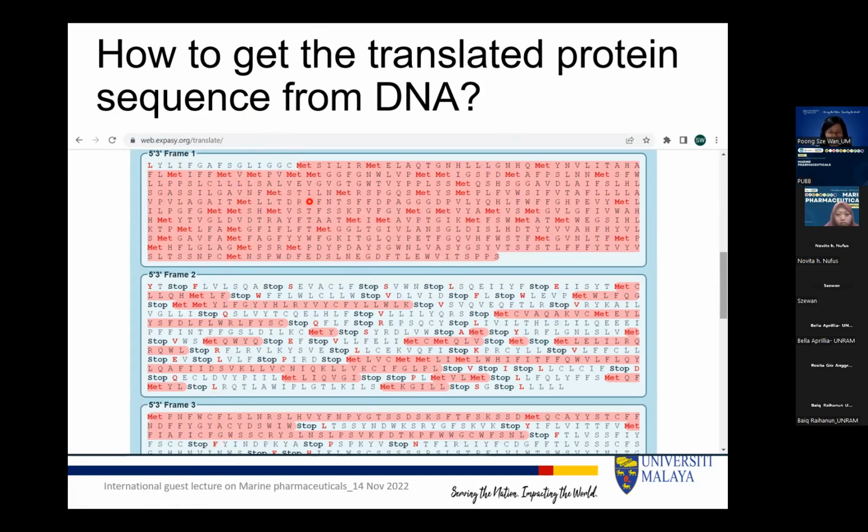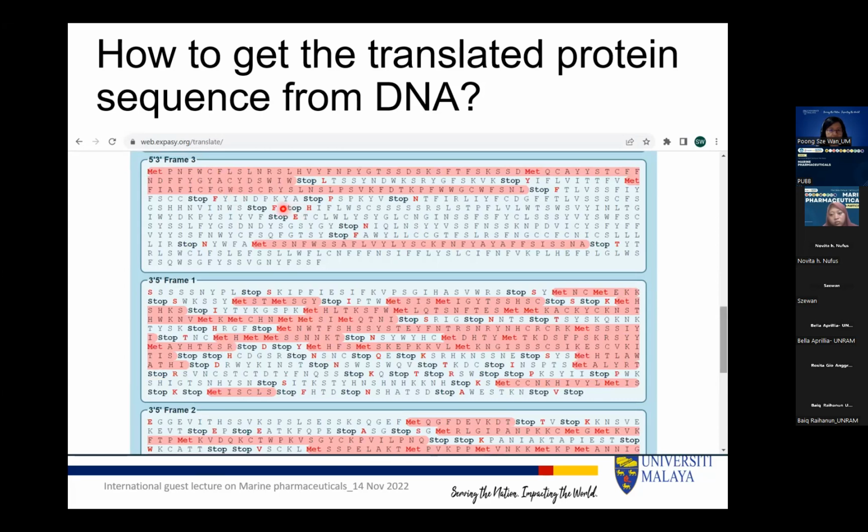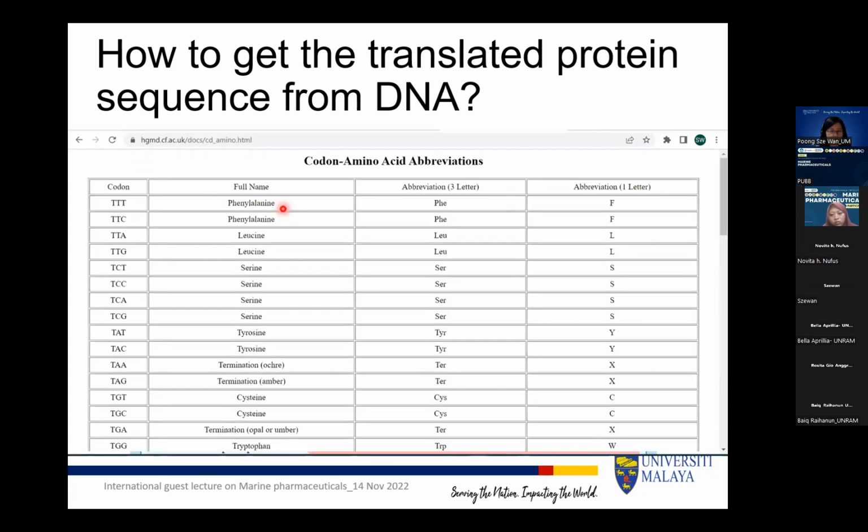Check which one doesn't have a stop codon in between. If it has many stop codons, it means this is the wrong frame. Stop, stop, stop all over the place. So frame 1 is the correct one, and I will take the amino acid sequence from frame 1. This is just to show you the codon and the amino acid.